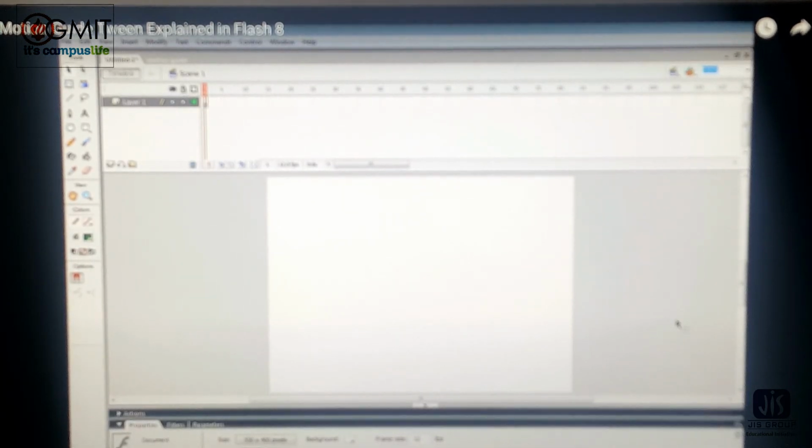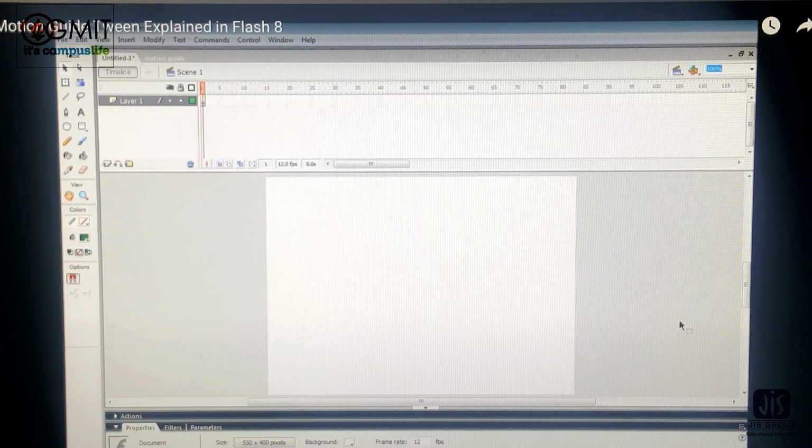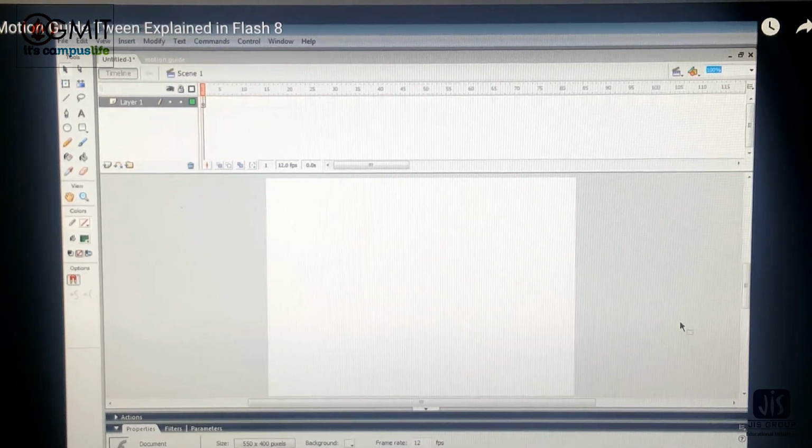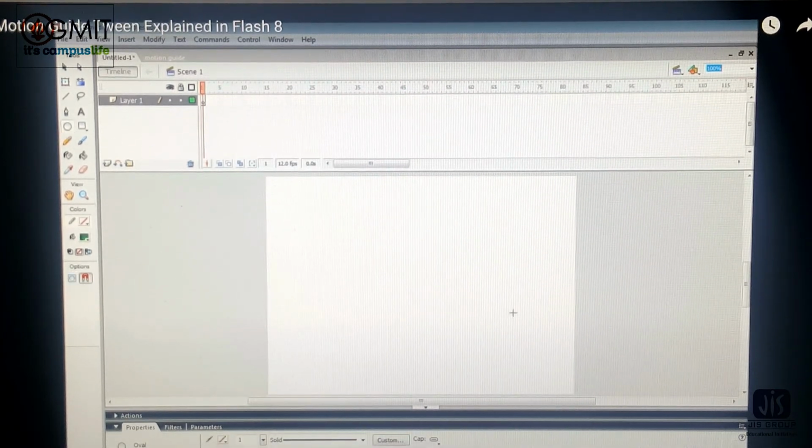In this video, we'll be having a discussion on motion guide tween animation. In this method, the object which has to be moved moves along a certain path. That path could be a line, a shape, or any curve that we draw on the stage. Now to start with that, I'm going to take a simple example.